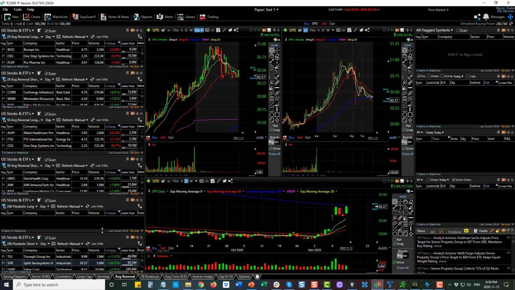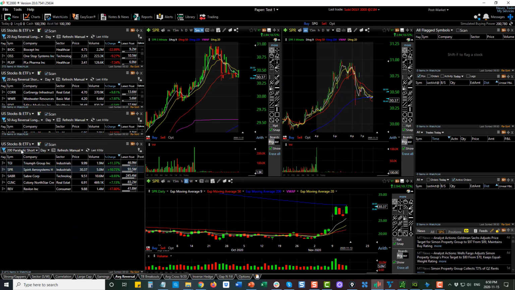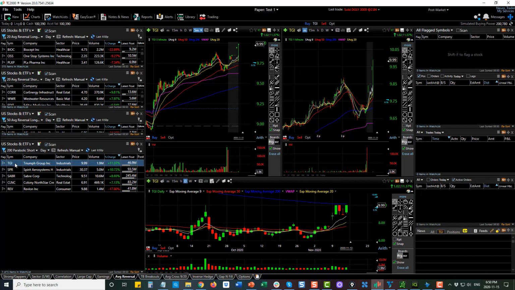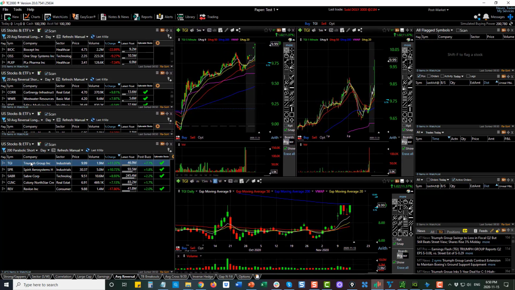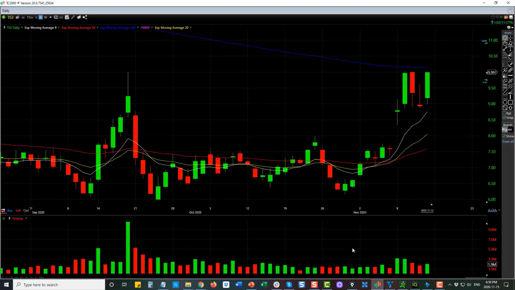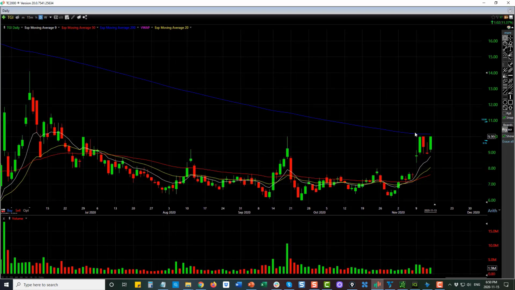I want to go in and take a look at the parabolic scans here. This is a parabolic scan we have. If I want to take a look at TGI, Triumph Group, I don't even know what it is, and I don't even know if it's optionable. Yes, it is. So TGI, this is a parabolic scan for shorts. What this means is I could be looking at shorting this stock as it came into a parabolic surge.